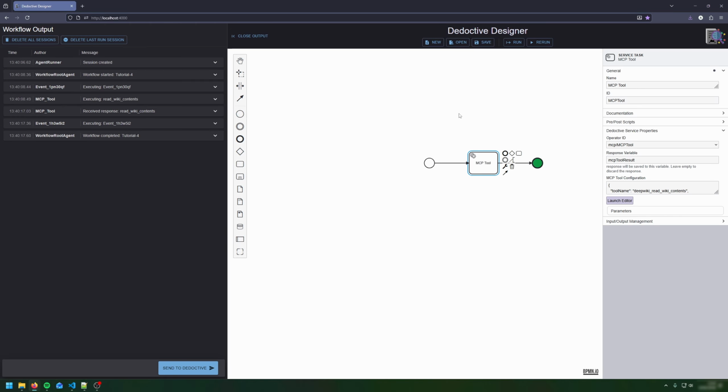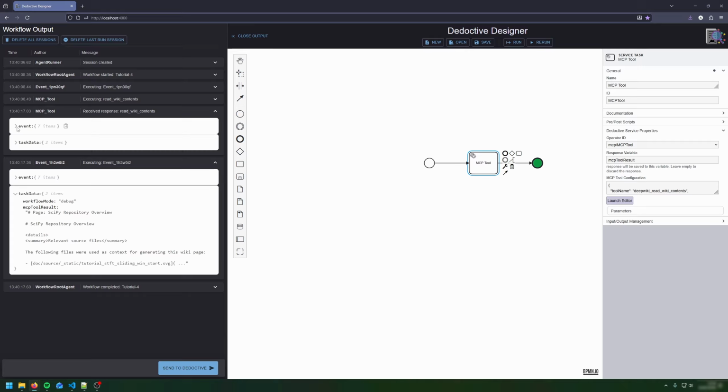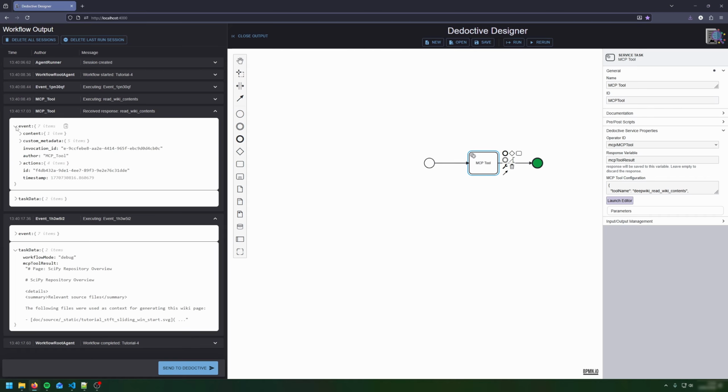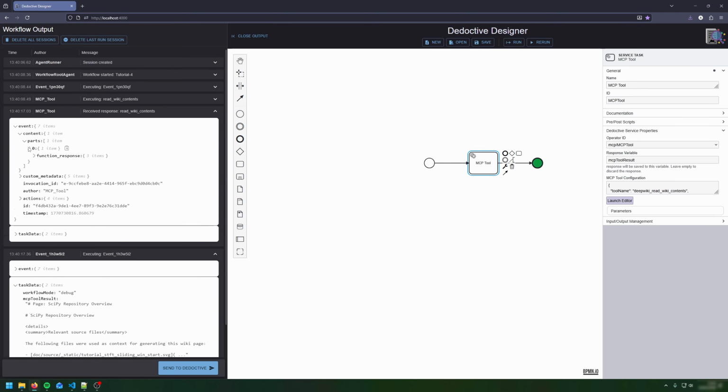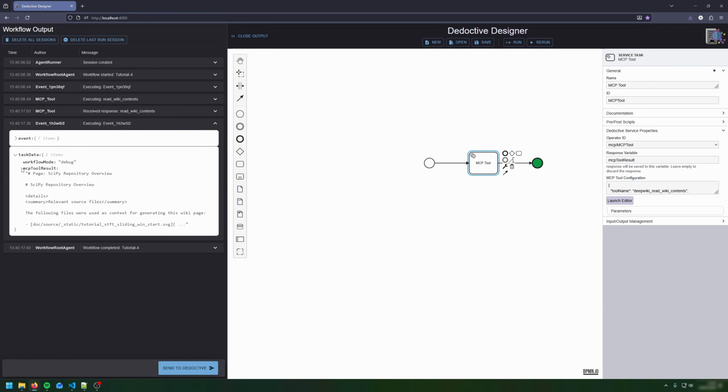Now we'll save the workflow and run it. Now that the workflow is finished running, we can inspect the final event here and see that MCP tool result contains the result of the MCP tool call. This was executed here, read wiki contents, and received the response here. And like in the previous tutorial, I mentioned you can open the event and check the contents. However, because we just want the contents easily accessible, we can just look in the MCP tool result, which we set in the response variable of the service task.